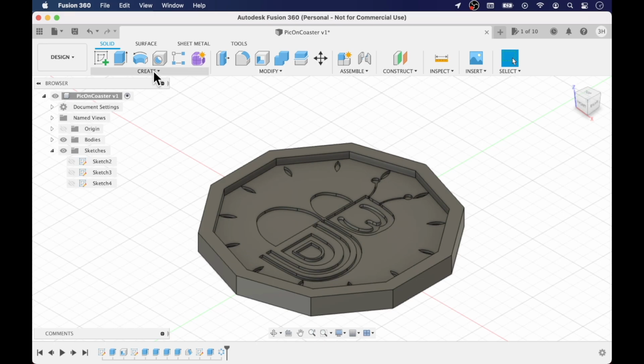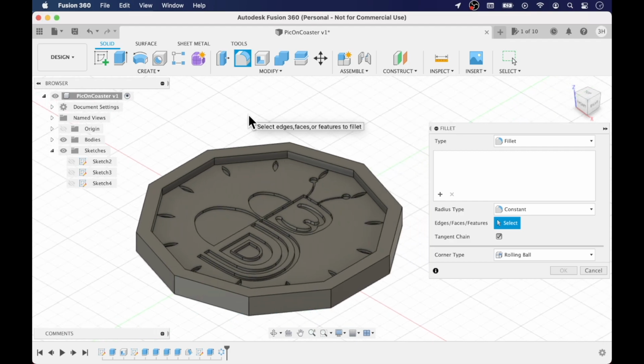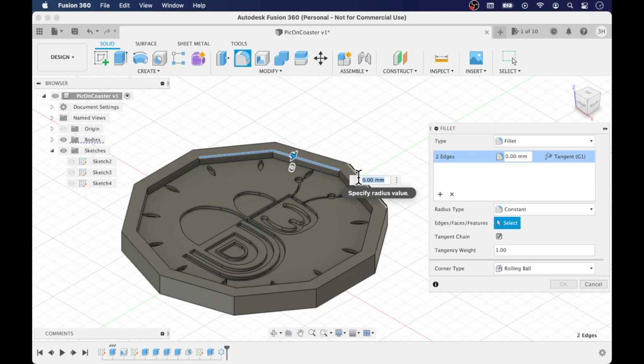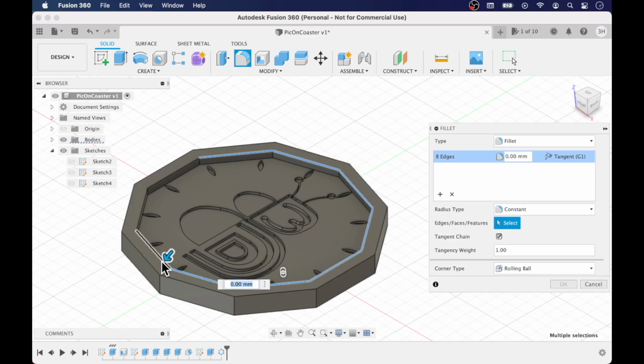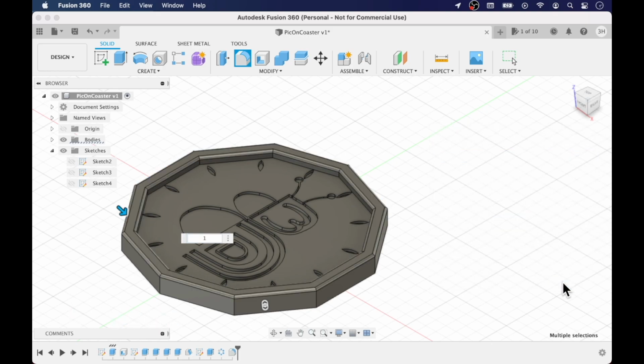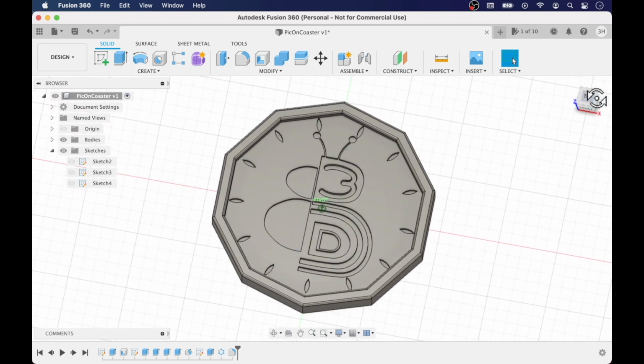To round out the sharp edges on the top of the coaster, use the Fillet tool. Go to Modify, Fillet. Click on all the edges around the coaster, both on the inside of the lip and the outside. For the fillet, I'm choosing 1 millimeter. And there you have your coaster ready to print.